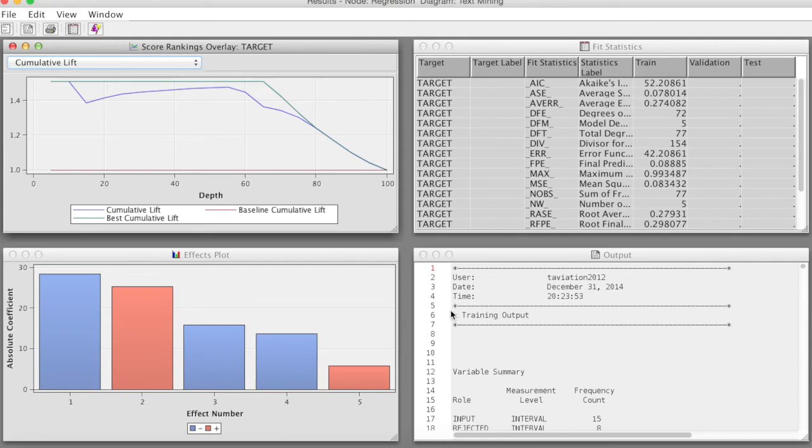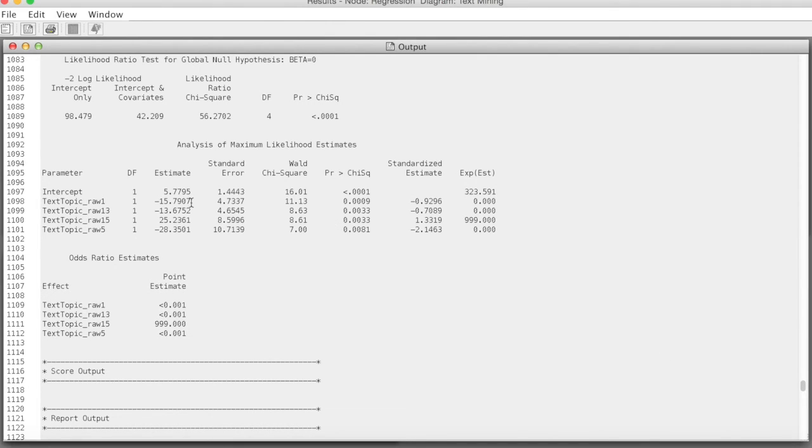In the fit statistics table, we can see ASE is 0.078, which seems small enough. In the output table, we'll examine the regression results in row 1092, analysis of maximum likelihood estimates. We can see that topic 1, topic 13, topic 15, and topic 5 are considered influencing factors that affect the target variable. Be reminded that the target variable is a binary variable. 1 means the author is Hamilton and 0 means otherwise. We interpret the regression results in the same way we did before.